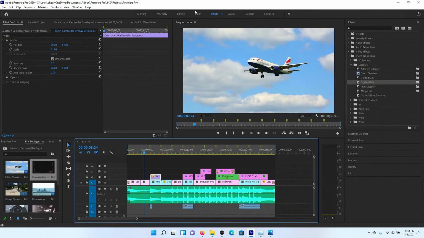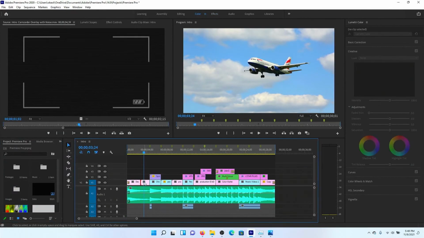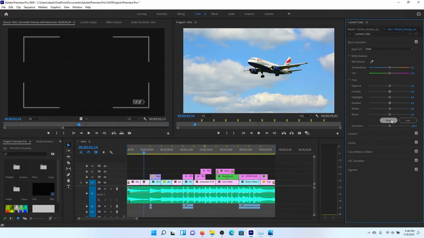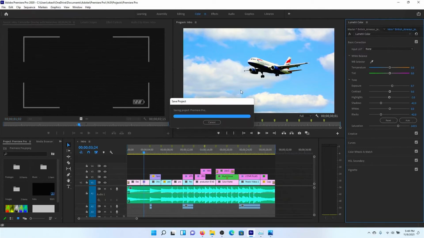Now let's just quickly go to color. I want to adjust the color of this guy. So color correction, you can click on auto. Just adjust it and brighten it a little bit. Just the saturation, I want it to be much more saturated. And do this. Saturate a little bit. Yeah. You see?